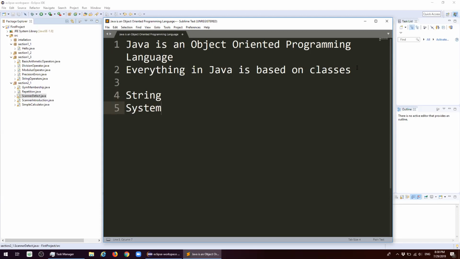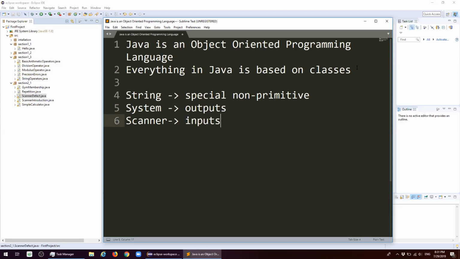Something else I would like to remind you is, I'm sure you will never forget the string class. Neither will you forget system or scanner classes, right? These are mostly referred to as special non-primitives. System is our class we use for outputs, and scanner is our class we use for inputs, correct?